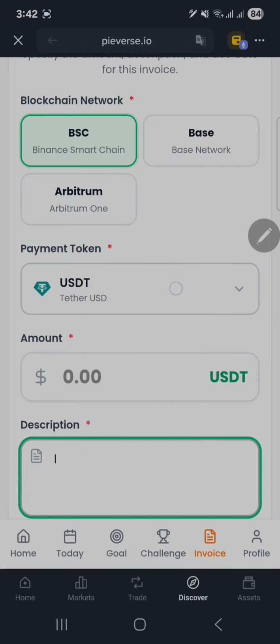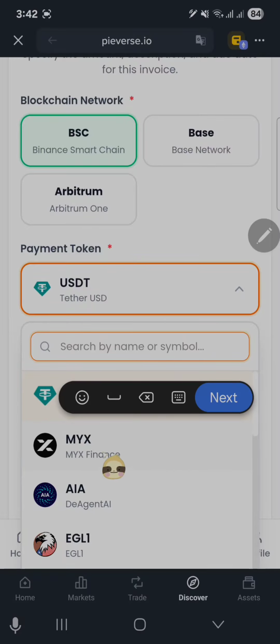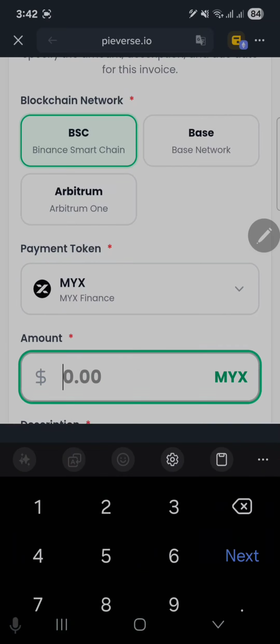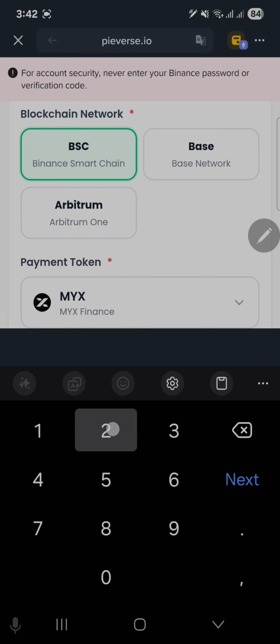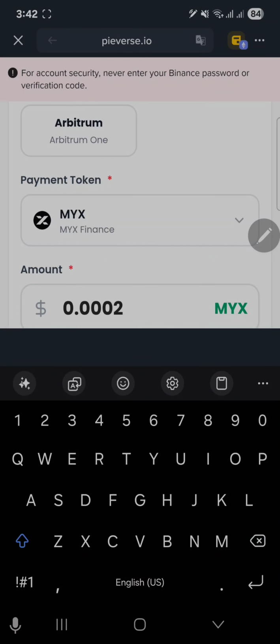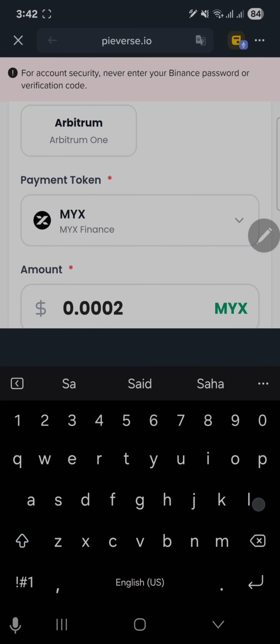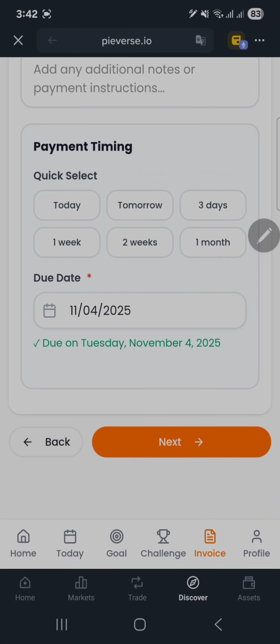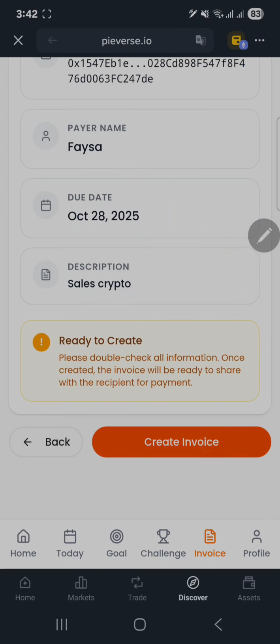So here you can see payment token. As I have MYX in my wallet, I am going to select MYX. Then enter the amount. Then here we have to write down some description, and then select a payment timing. Then click on next and create invoice.